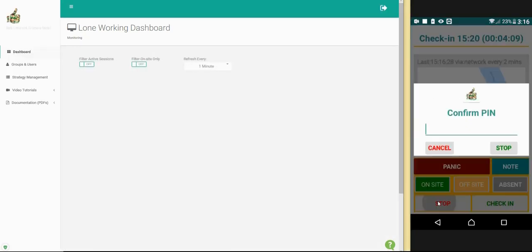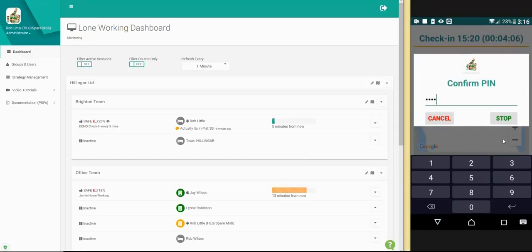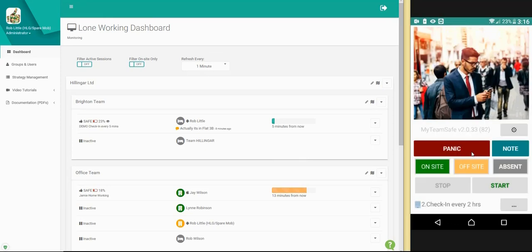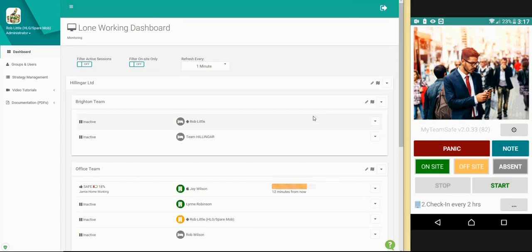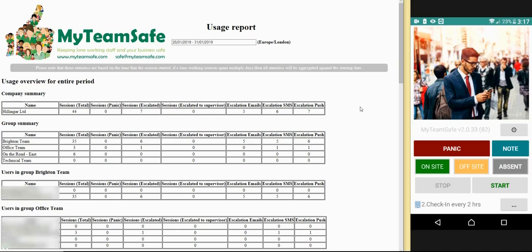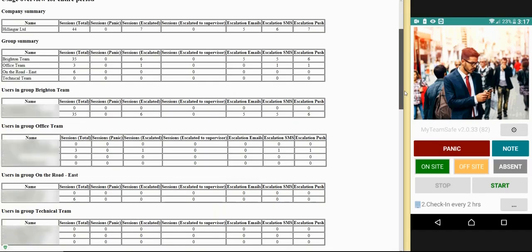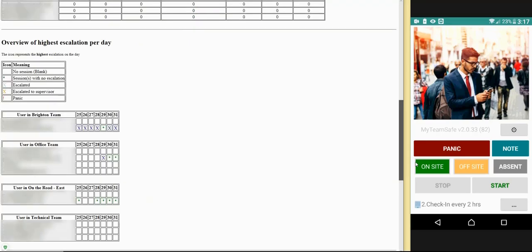I'm now going to check in to end my lone working session to say that everything is safe. The app goes back to standby mode, resets your default strategy, and there is no more tracking going on. The dashboard will update showing that I'm inactive, and the logs will record that I have checked in and stopped the system. The final element is so you can see a summary of all of the activity that goes on within the system. This report is a high-level report so you can see who and how the system is used.